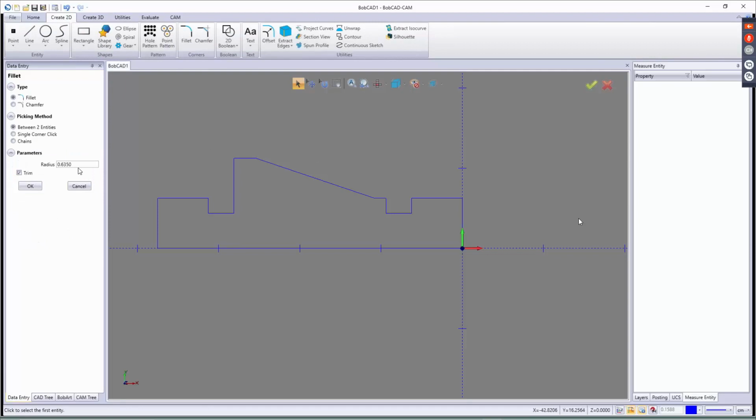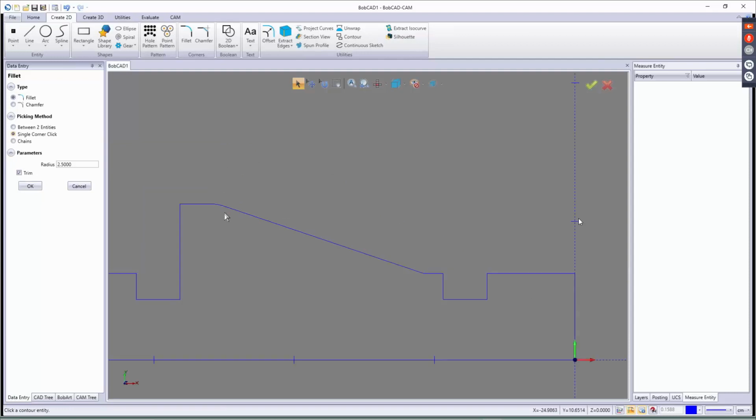So now it's just a matter of going to Create 2D, going to Fillet here, and I need to make 2.5. And now I'm going to pick this line and this line, and you can see it made my arc. I'm going to go to single corner click here, and I'm going to come to this intersection. You see what happened there? Doesn't matter what side I'm on. As long as I'm closest to that intersection, it made my radius right there.